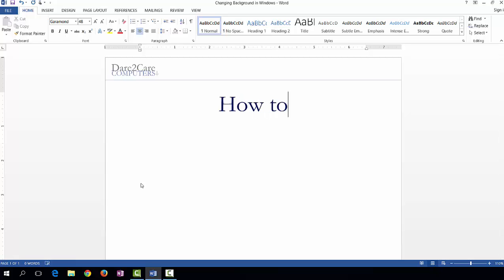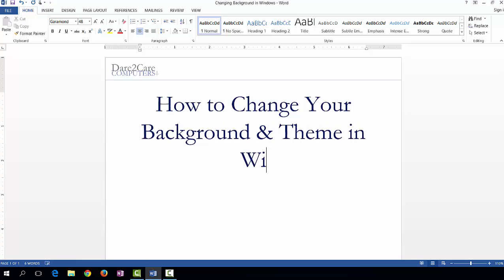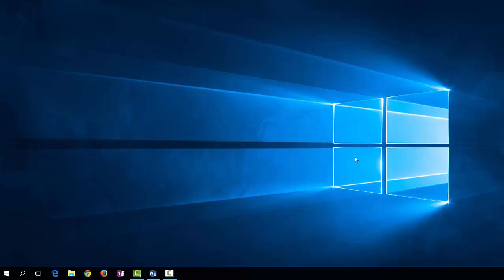Today we'll be learning how to change your background and theme in Windows 10. Now, these instructions can also be loosely followed for previous versions of Windows, such as Windows 7, 8, and 8.1. The default background is the Windows symbol, which is a window with the light shining through. You'll also see this symbol at the bottom left-hand corner of your screen.